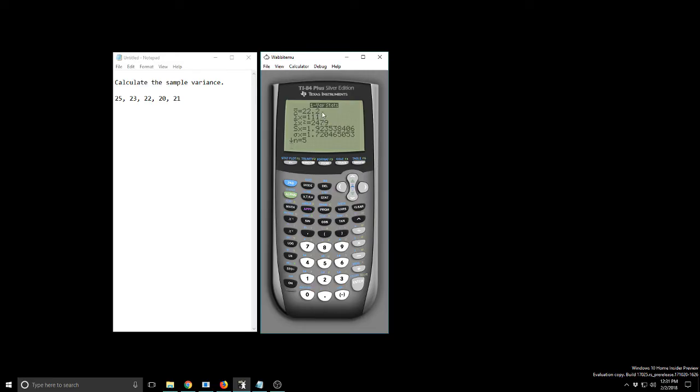And this will give us all of the stats that we need. So here's the sample mean, the sum of all the values, the sum of the squares. And here is the sample standard deviation. And here is the population standard deviation, right? But they will not give us the variance, the sample variance, or the population variance.